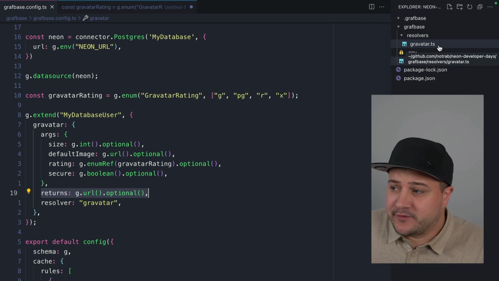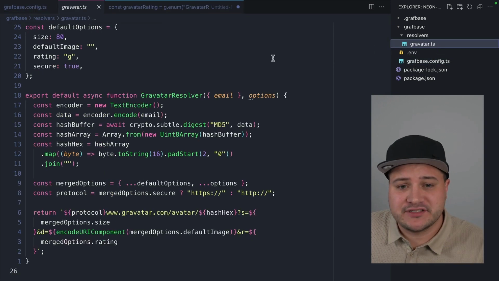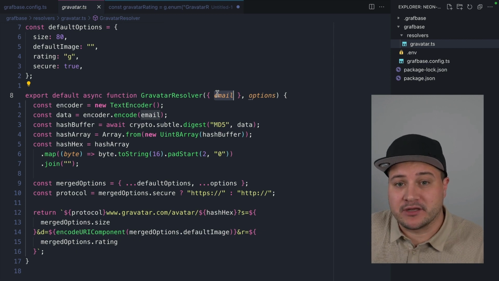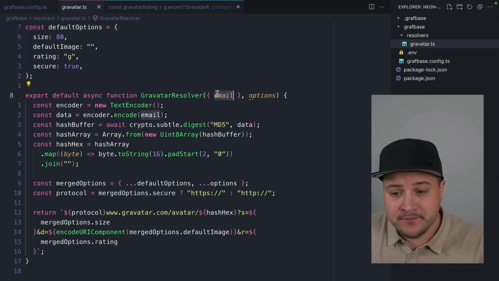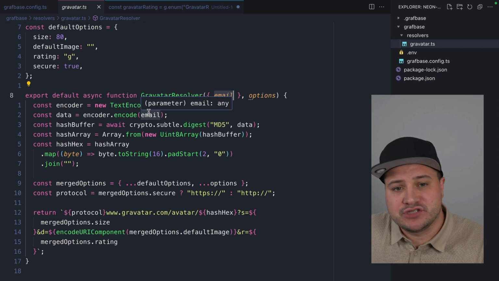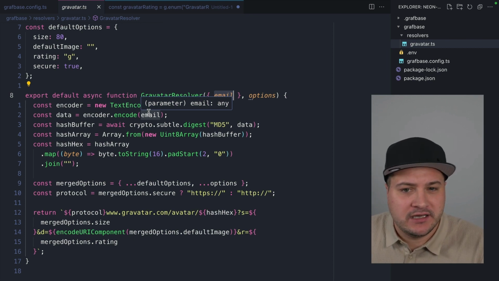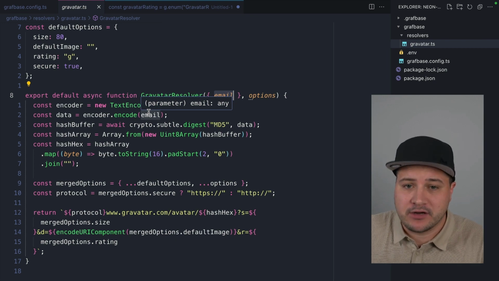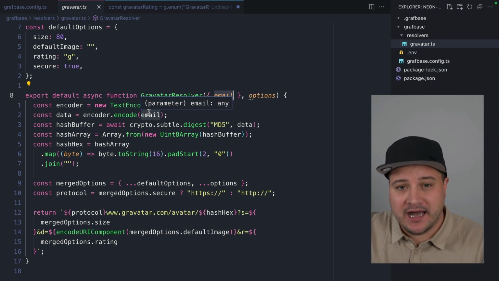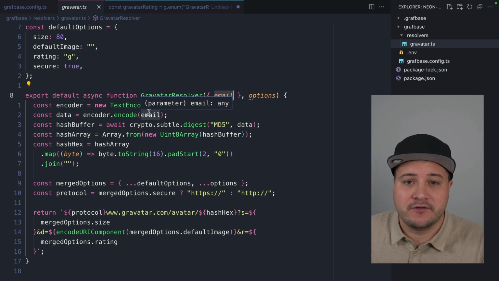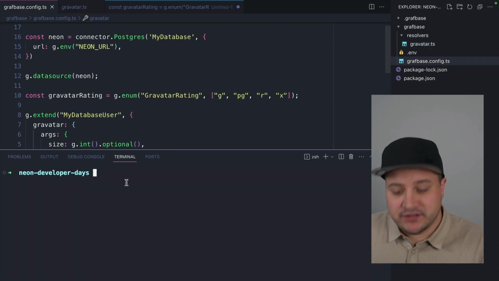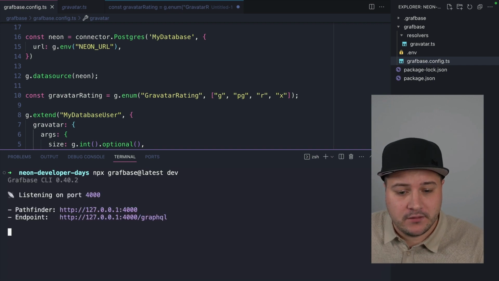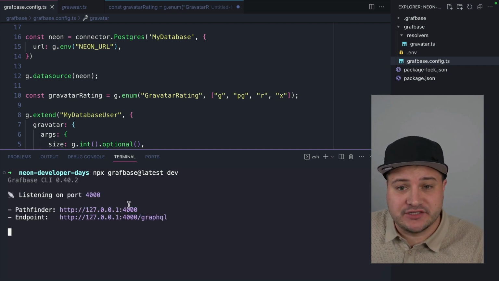Now if we look inside of the folder resolvers, we have this file gravatar. This has some default options, and then we're able to extract the email from the current request, which is the user, and then we're able to run some code to return that gravatar URL. And gravatar is a field that doesn't exist in the database, there is no column for that, but GraphBase will run this code at the edge and resolve that field using the value from the database. So to run this, we can run this locally by running npx graphbase dev. Once this is running, we can head on over to port 4000.